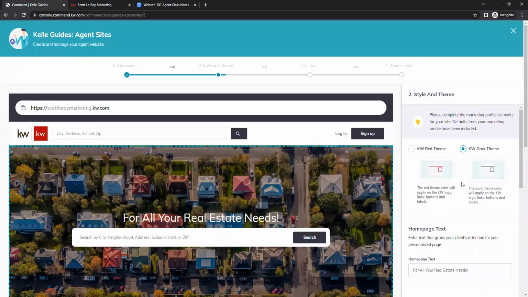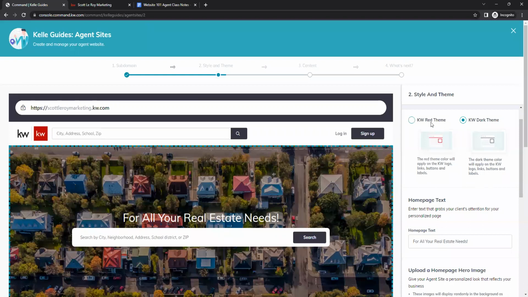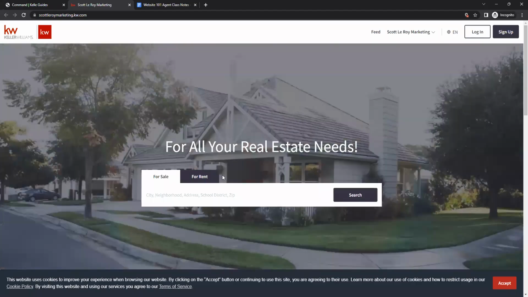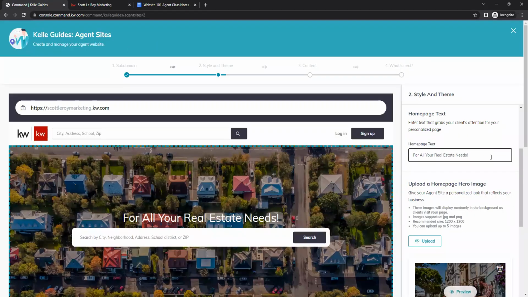Okay, so on the next page, we have style and theme. So you do have the option of red theme and dark theme. There's not a big difference here. It just kind of changes the looks of the accent wording. So moving down, so homepage text. So this is where you can change the title of your page. So that is the text that shows up on the homepage above the search box here. So this is that homepage text. So you can change this to say whatever you would like.